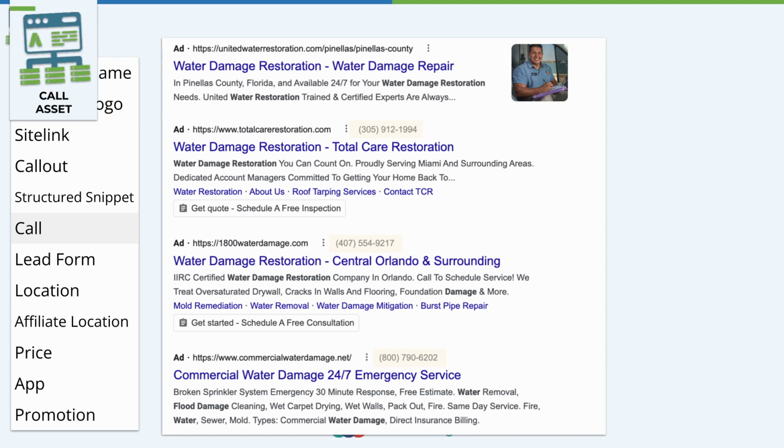Now, when it comes to call assets, they're really easy, self-explanatory. They just have the phone number added to your ad, just like you can see with these examples. And so all we're going to do is jump into the interface and add your phone number.